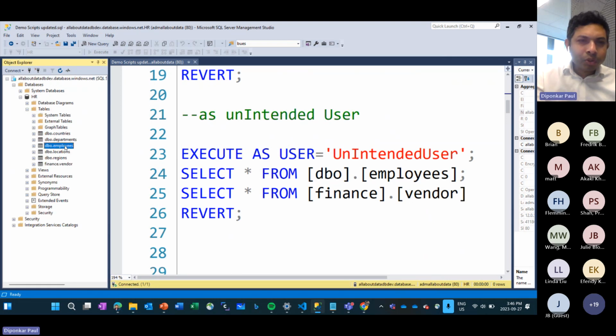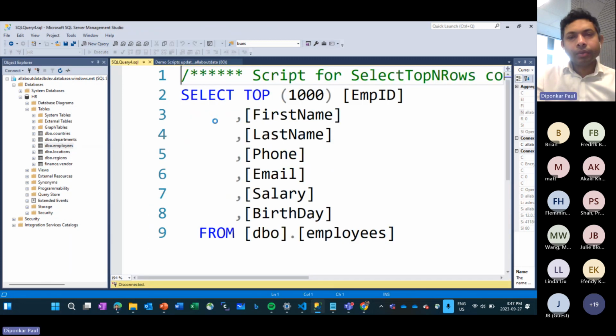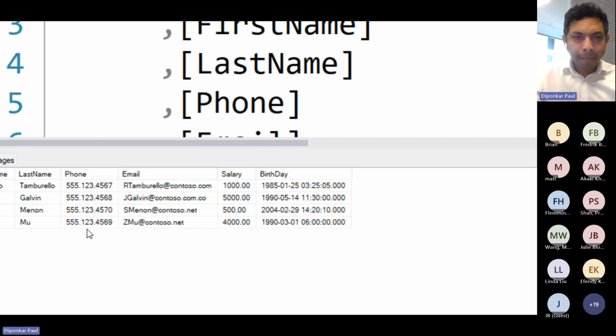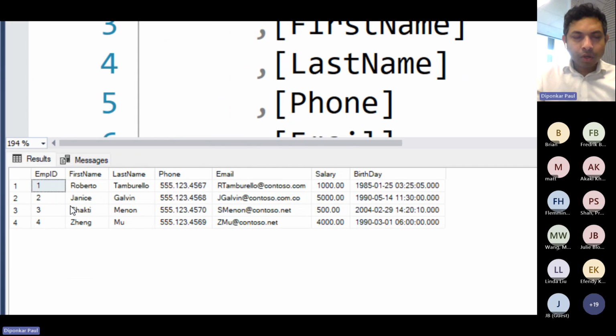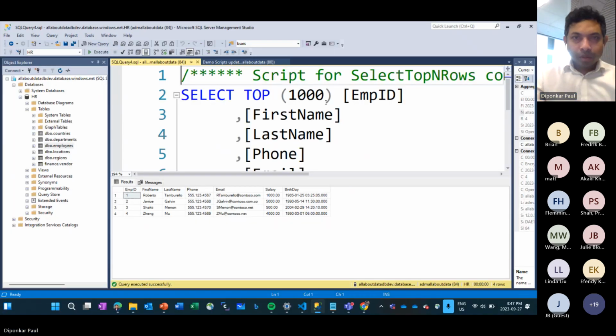What I'll do is first click the table I have on the left. I know this is also a smaller font for you. I'll select top 1000 rows and you should be able to see the data. I know this is a bit harder for you again. You see, this is the data. So you have employee ID, first name, last name, phone number, salary, and everything. And as an admin, I can see it.